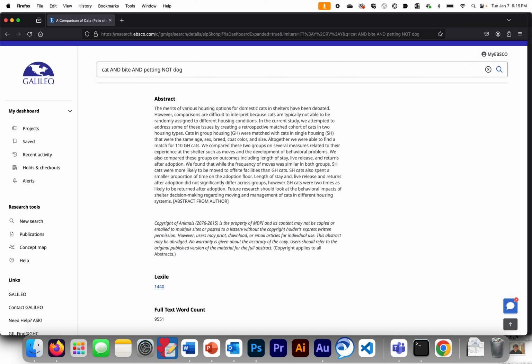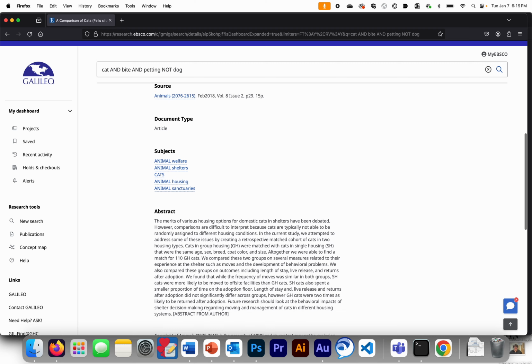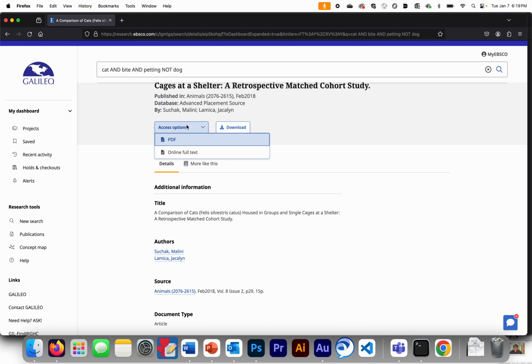This is primarily about cats in relation to other cats. So while they might have some good information, and I'd like to look that up, it's probably not going to be the best sort of result for me. If you want it, you go to Access Options. It says PDF or Online Full Text.